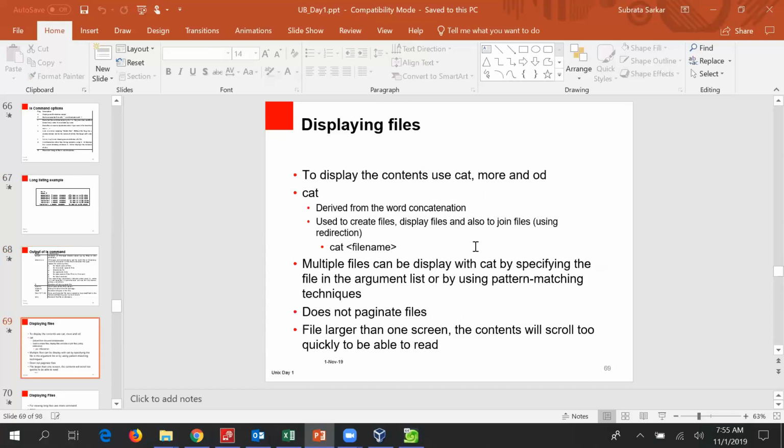For displaying files, you can use the cat command. Multiple files can be displayed with cat by specifying the files in the argument list or using pattern matching. Like you can say *.txt, so it will show all the files that end with .txt. Cat does not paginate files larger than one screen, so the content will scroll too quickly to be able to read. In that case, we can use the more command. The more command will stop at a screen, and when you press enter, it will move further. Okay.